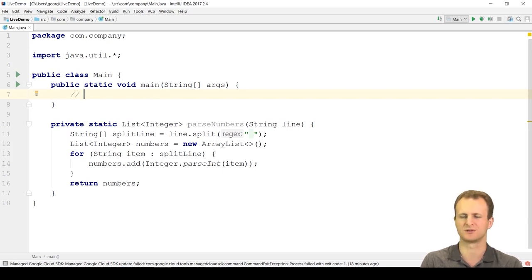We have the student's name. Let's work with single names only for now. So let's say the student name is George. And then we will have the student's ID, like the ID in the university. For example, 123123. Let's say our IDs are always 6-digit.